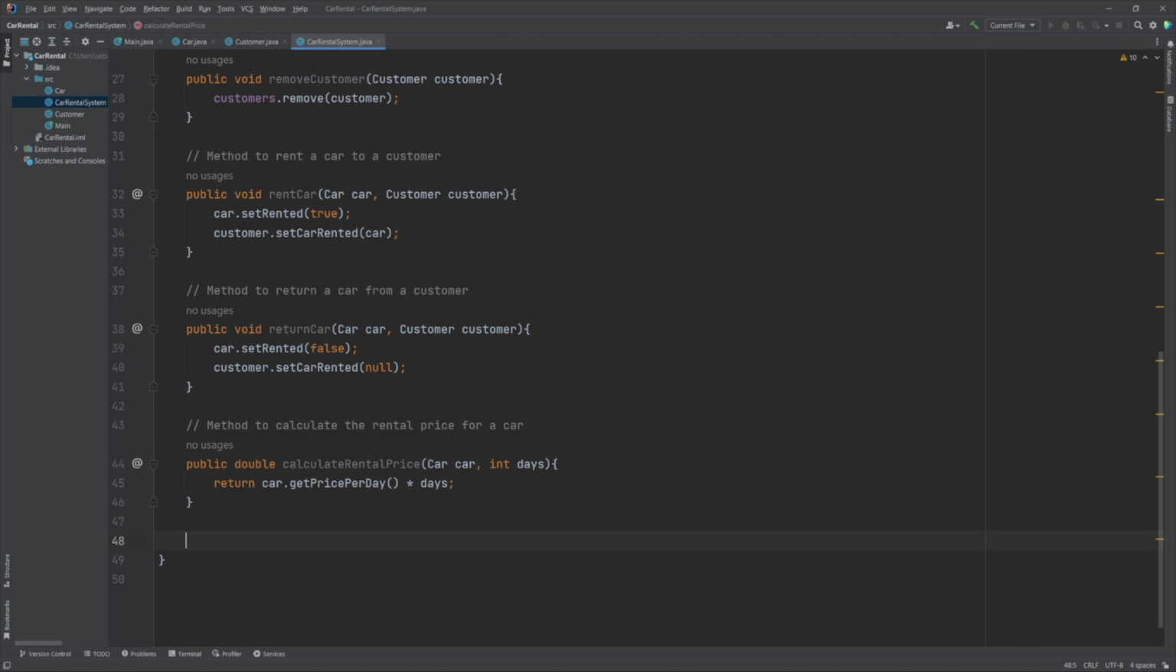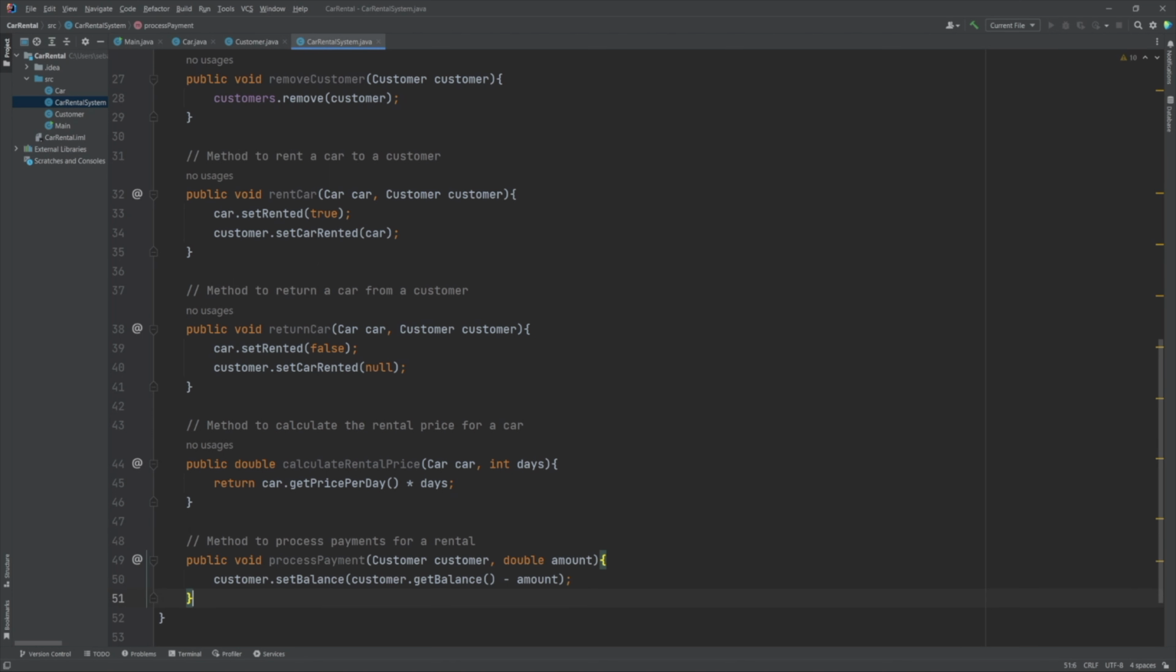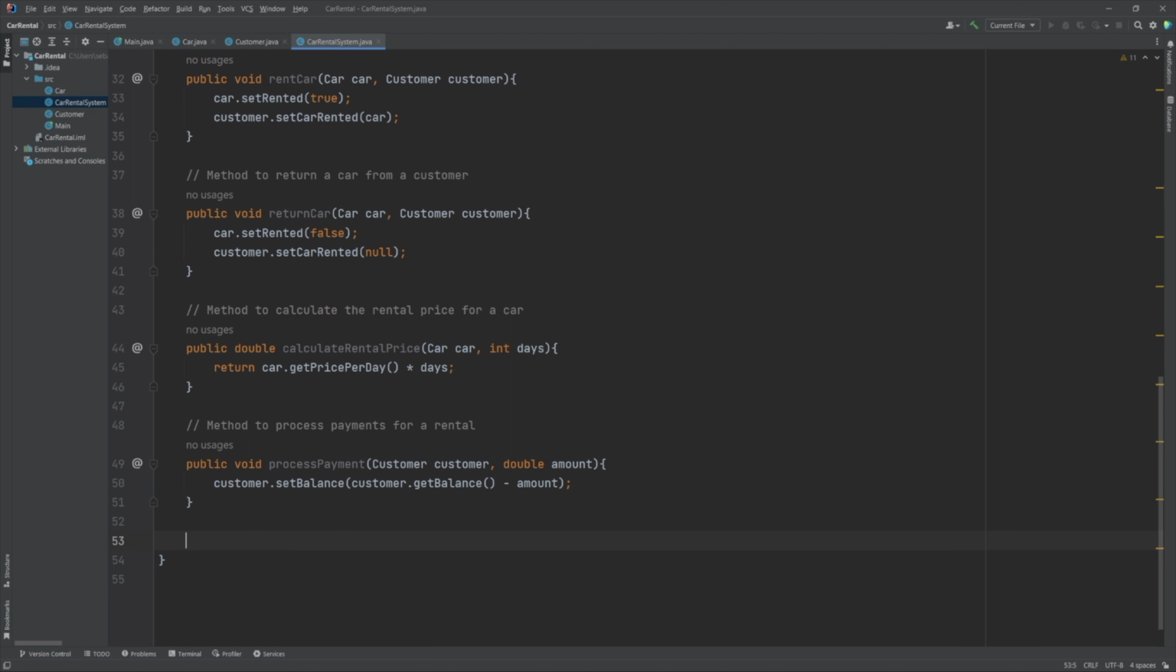Calculate rental price. This method calculates the rental price for a specified car object for a specified number of days. It multiplies the car's price per day by the number of days. Process payment. This method processes a payment from a specified customer object. It subtracts the specified amount from the customer's balance.